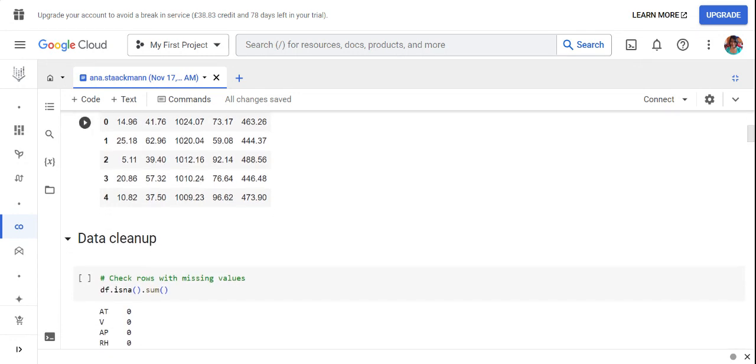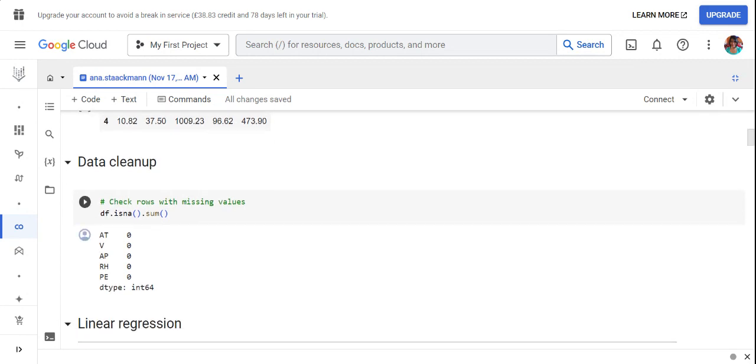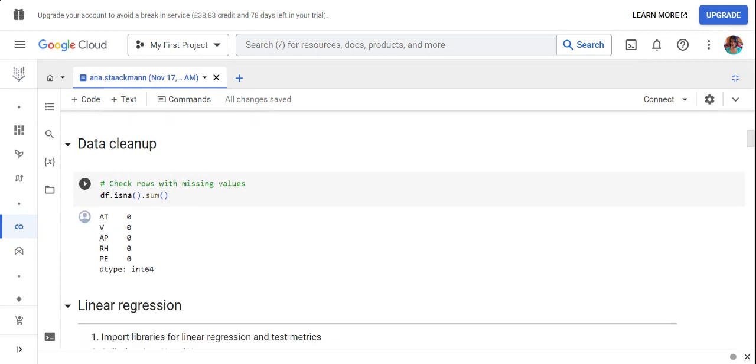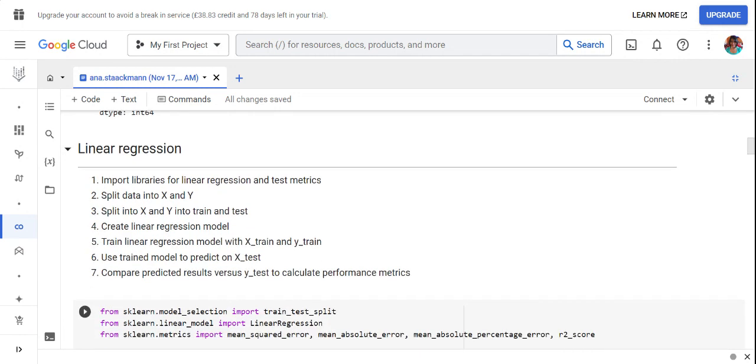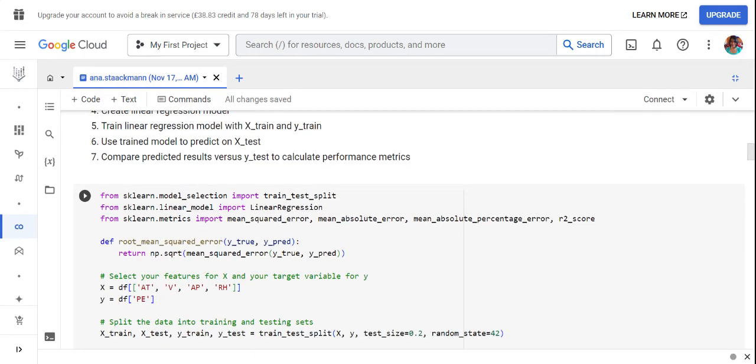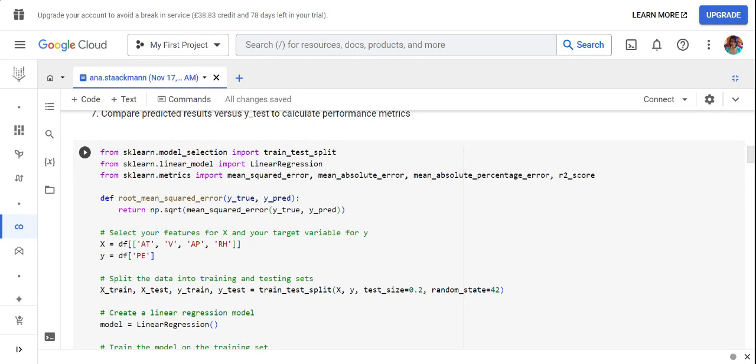So I started with a quick data cleanup to see if there were any missing values. There were no missing values in the data provided. So to create the linear regression, I started with importing my libraries, splitting the data into X and Y. So X being AT, V, AP, and RH, and my Y being PE, as we can see here.